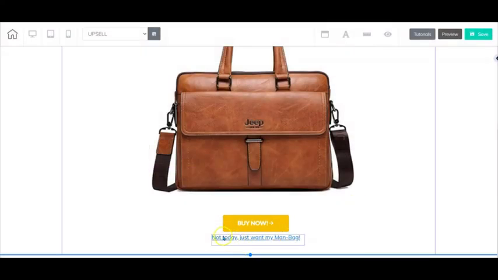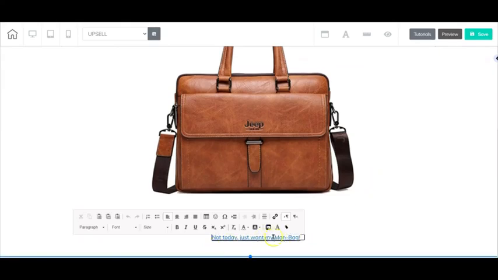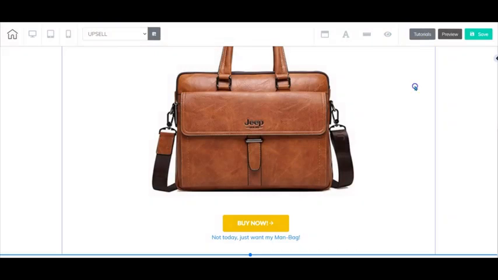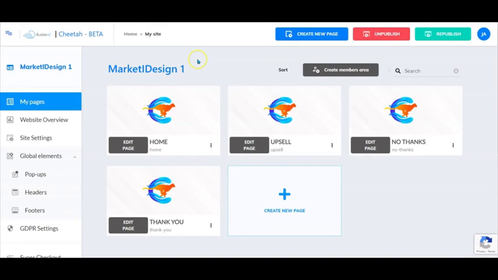Then the one at the bottom, "not today, just want my bag." You're going to highlight that section. And you're going to link that specific one to your thank you page, to the one that says you do not want the product, you just want your bag. So that's your 2 thank you pages.